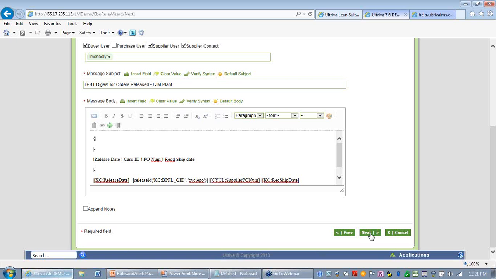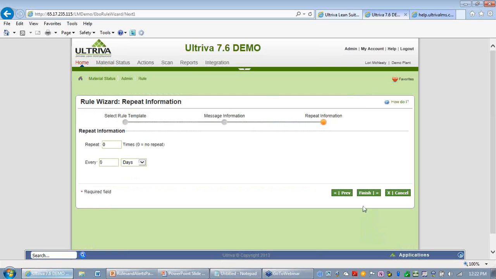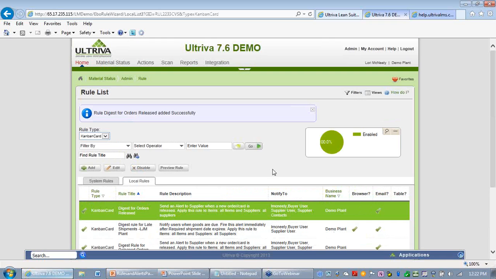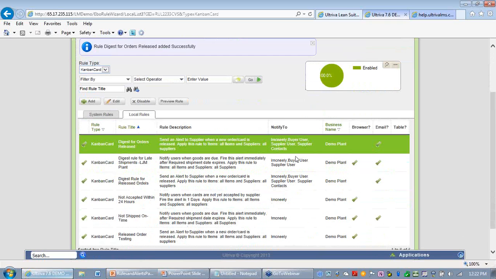I'll go ahead and choose next and choose finish. All right, and so this looks good. This is our new rule that we've set up specifically for email. And we know this is our digest alert as well. So let's pretend that we have tested this. This looks good. It's exactly what we want. And we're ready to move this to our live site.